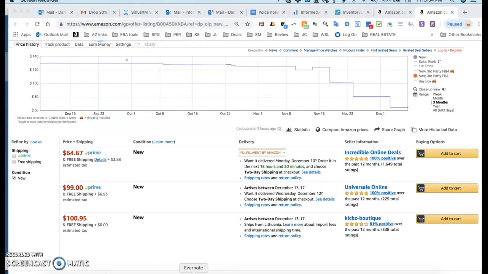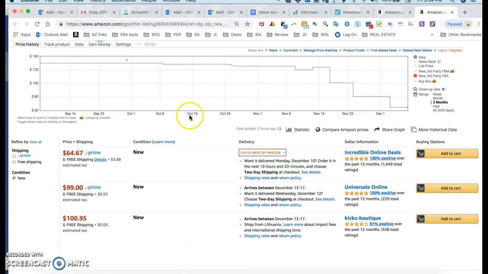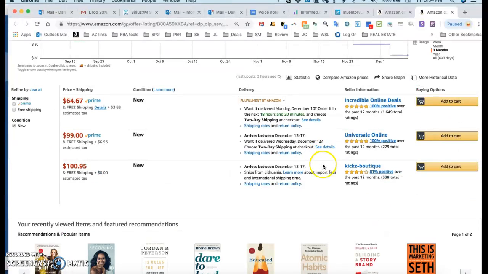So Mohammed, it appears you're not understanding this correctly because you put on this spreadsheet, this is manual App Eagle drop 20%, inventory 90 to 180 days. All right, so I look at this one right here, and there's no reason to put a manual price on this because there's competition. So this is going to be going down.